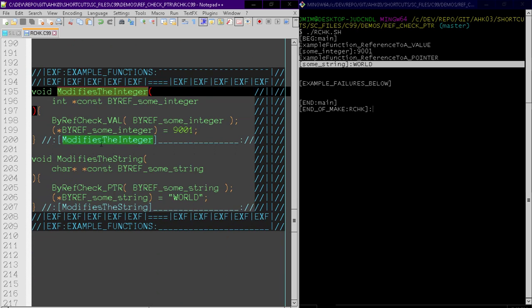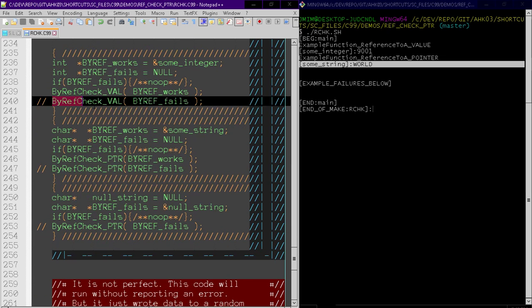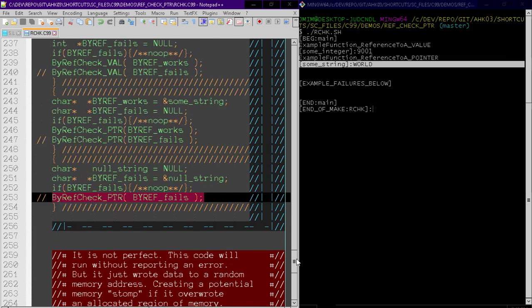Here it modifies the integer and modifies the string. Check out the New Boston tutorial if you don't know what these lines I'm highlighting do. Here are some examples of failure commented out. Comment them back in if you want to see what they do. I'll give you the source code if you ask for it.